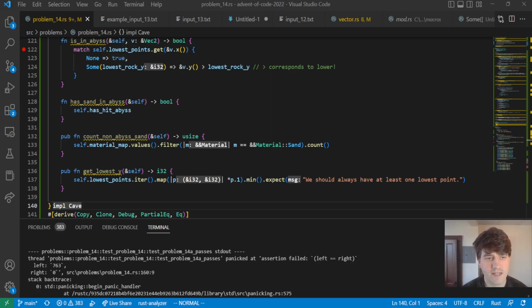The point is basically, instead of the sand falling into the abyss, I think they called it, the sand instead hits a floor that is 2 units below the lowest rock in the grid. So we'll have to find the lowest rock, figure out where the floor is, and then we just let the sand pile up, and we ask how many units of sand it takes before we block the entry point from the falling sand.